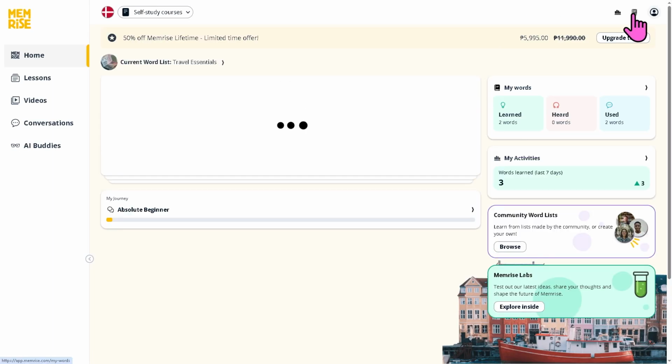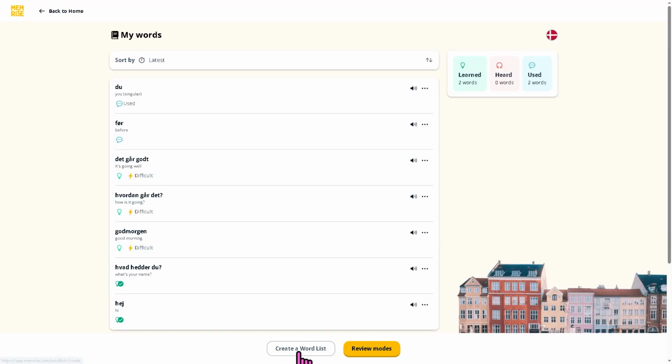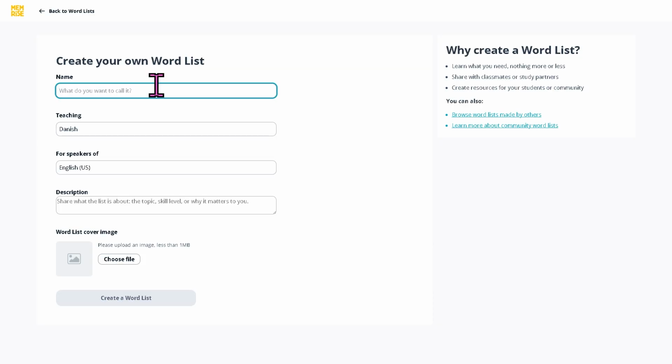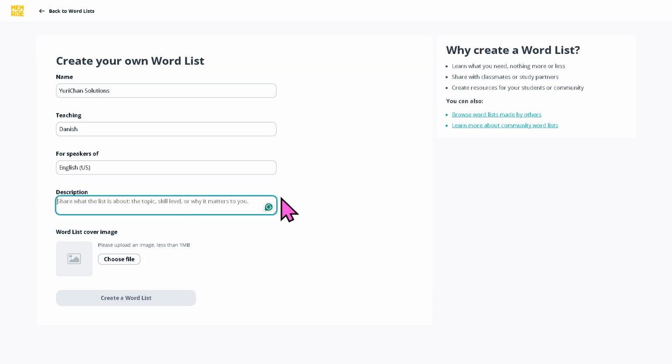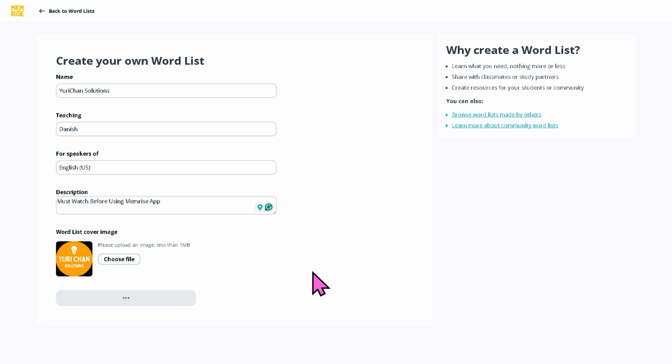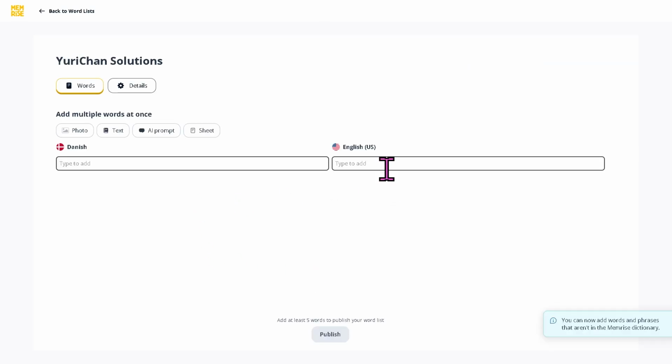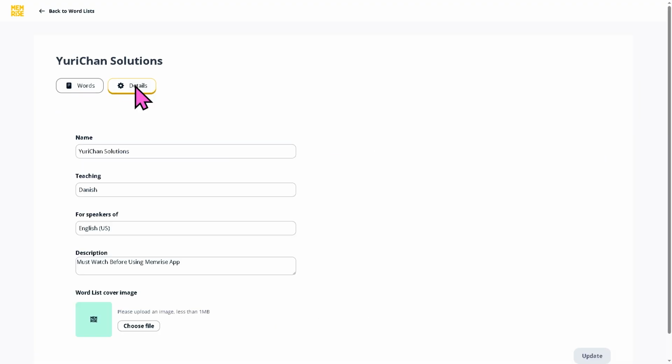And then right beside that is going to be the My Word section. If you want to create a word list, for example, this one right here, create a description. You can choose a cover image and then create a word list. All right, so type in to add if you want. And then you have the details to give more information.